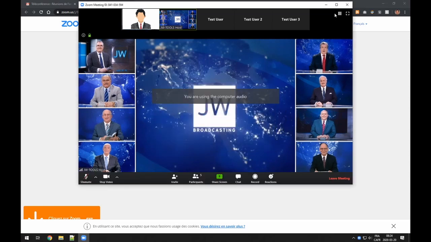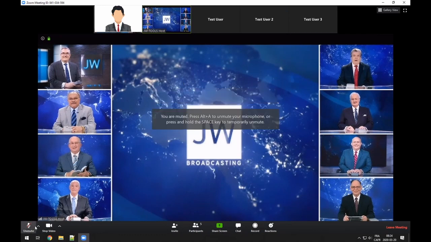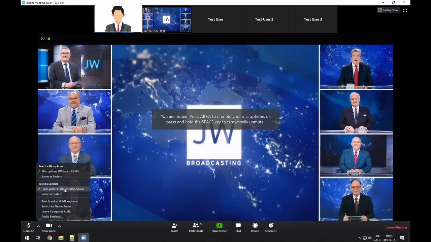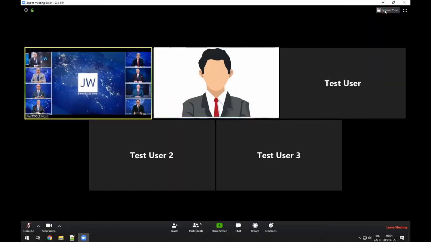Now you can maximize the screen. In the bottom left-hand corner, you will have a number of options related to the microphone and loudspeakers. To the right of these, there are options related to the video camera. In the upper right-hand corner, there is an option for either the gallery view, where you can see the other participants, or the speaker view, where you can see only the speaker.